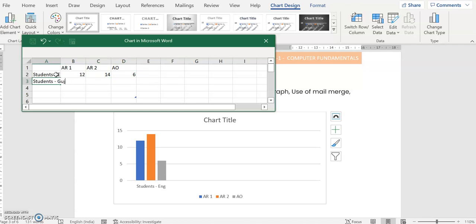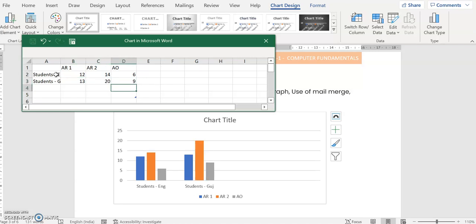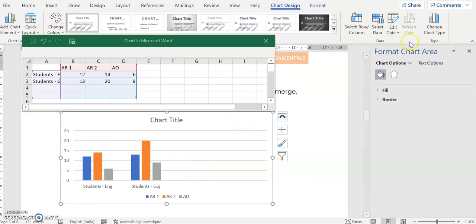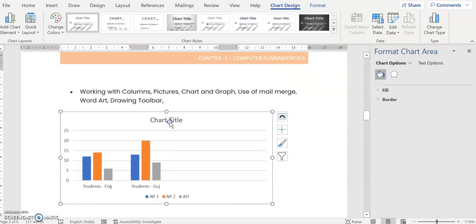Then let's say students from Gujarati medium. So let's say in AR1 we have 13 students, for AR2 we have 20 students, for AO we have 9 students, right? So you can observe students from English medium, students from Gujarati medium, and here we have the chart to show our data in a pictorial form, right? Also you can change the chart title. Let me close it. Okay, so from here you can change it to BA students.